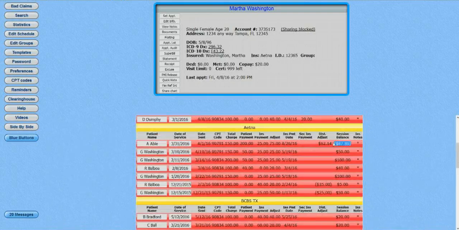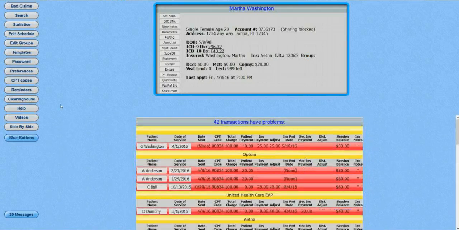Here is one where we have a credit balance for a patient. We'd need to go and distribute that to pay off other sessions for that patient. Most likely, maybe they're due a refund. Okay, so this is a screen you're going to work. So between this and the clearinghouse and your messages, you won't miss anything.